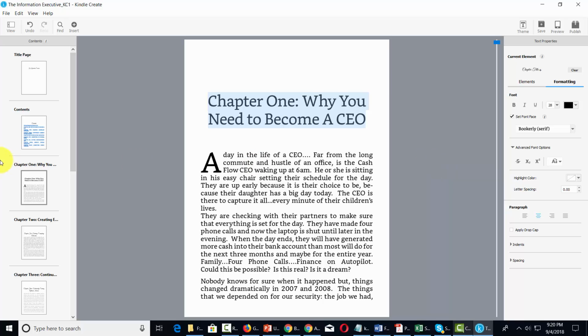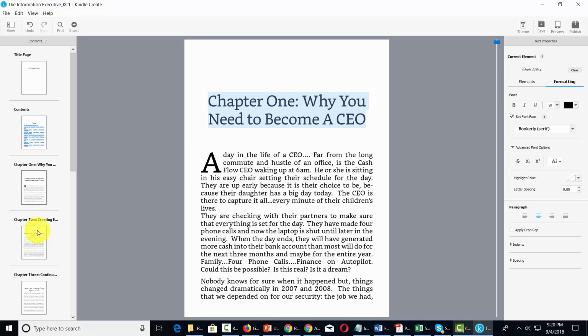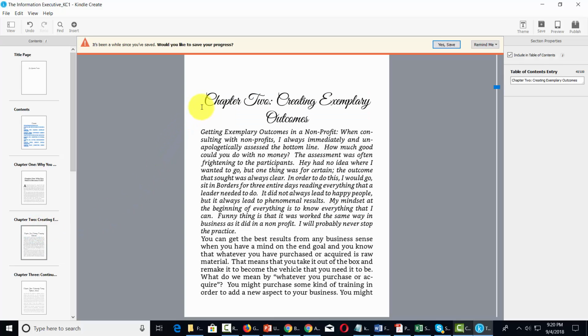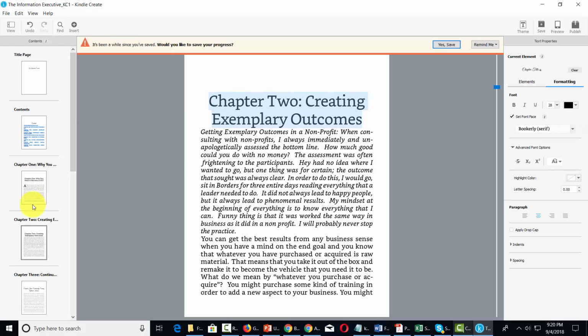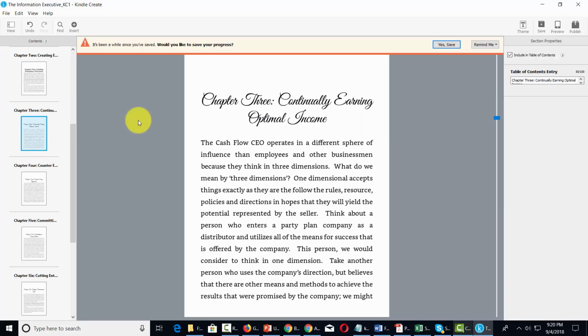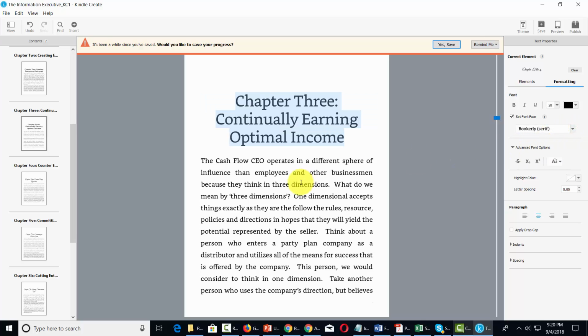So we've just changed chapter 1. Now what we can do is we can go and we can change chapter 2. We can highlight chapter 2. We can then make that the same title. We can now go to chapter 3. We can highlight it. We can then make it the same title as the others. And we're now going to do this effectively throughout our entire ebook.